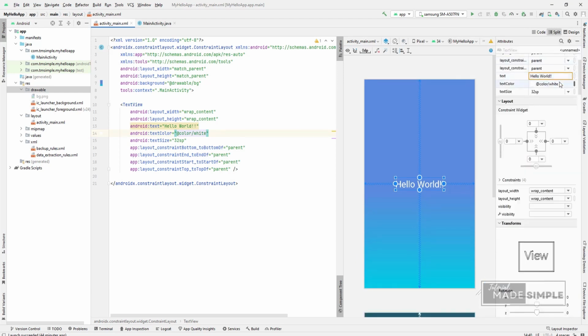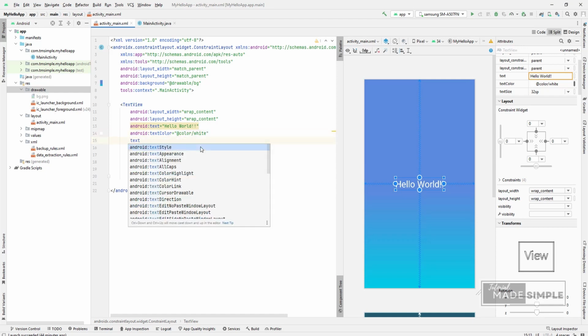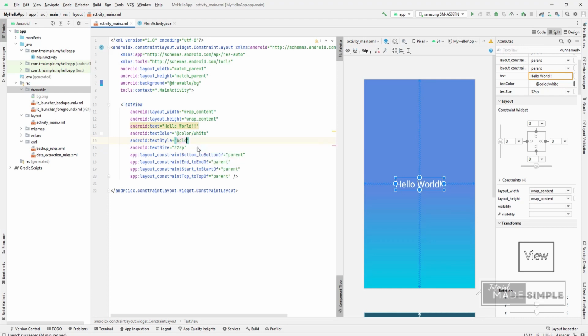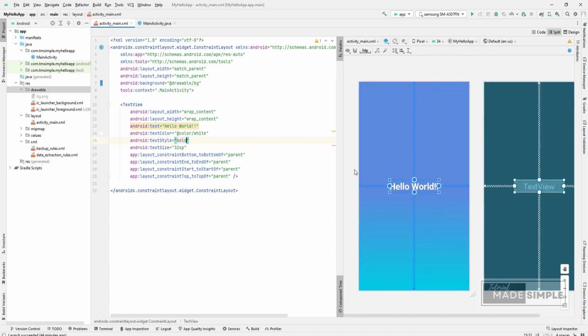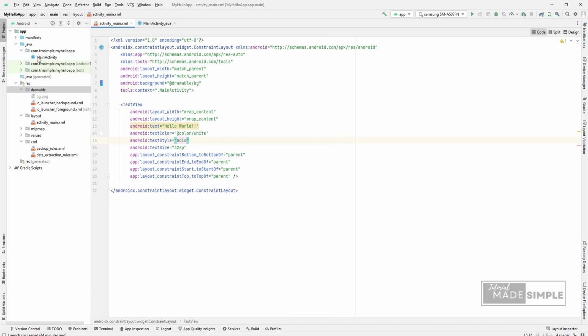Actually, you can change the TextView attribute here, but I prefer to directly edit the XML file. Next, let's set the text style to bold. Okay, we have modified the default Hello World app. Now it's time to test it.